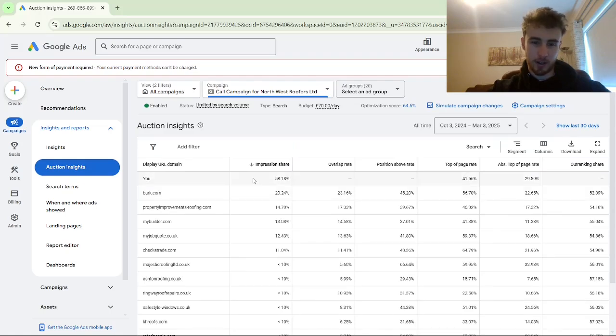because our impression share is the percentage of the time that our ads appeared for the total amount of searches that we could have appeared for based on how we're bidding and our total daily budget. And as you can see here for this campaign, our impression share is close to 60%, meaning that 58% of the time our ads were shown for all of the eligible searches that we would have wanted to appear for based on the keywords that we're targeting.